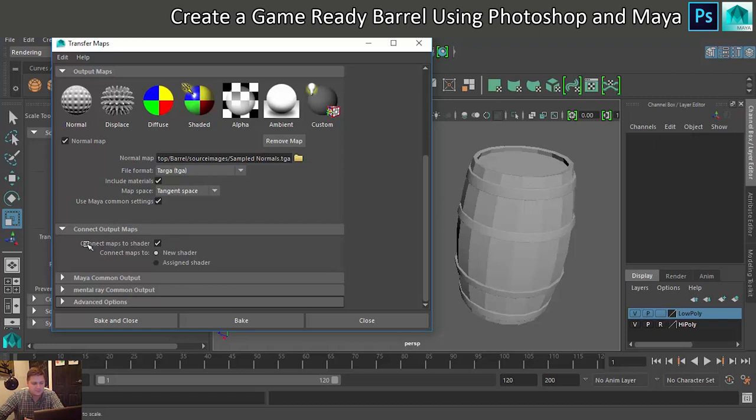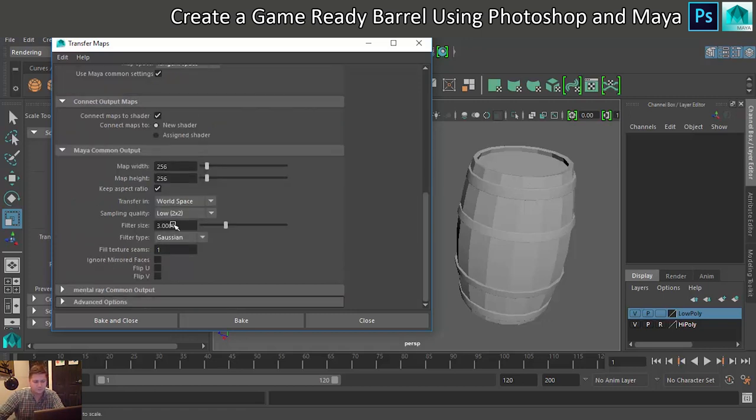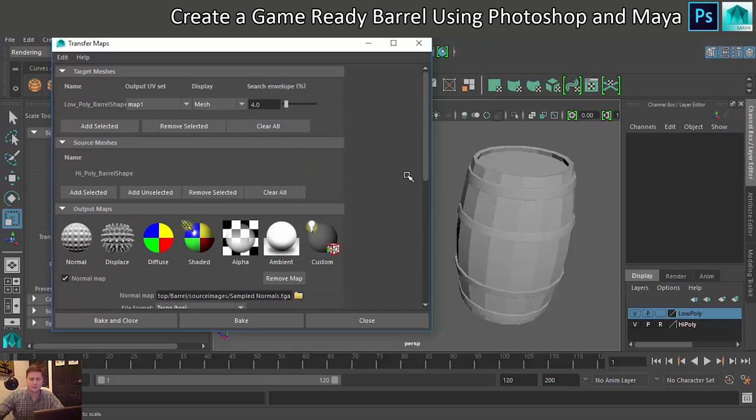This bit here, connect maps to a shader and connect it to a new shader. What that will do is once we've baked the normals, it will assign it to a Lambert, and that Lambert will be placed on the low poly mesh. So it means we can preview the results straight away. So we'll leave that where it is. Then under Maya Common Output, normally you probably wouldn't want too high of a texture resolution on a barrel, but because it's the only thing that we're interested in, we're going to go fairly high. We'll do a 1024 by 1024 map, and the sampling quality we'll do at medium, which should be good enough for what we're doing. Okay, so that's most of the settings done.